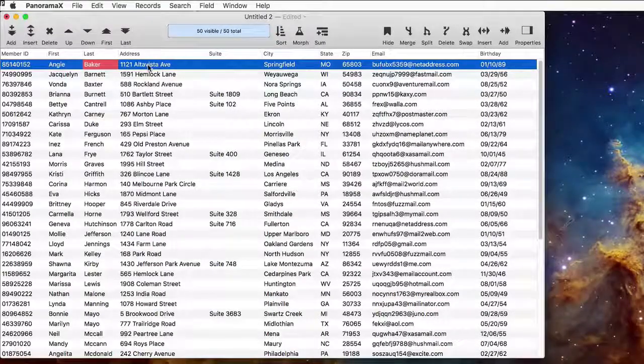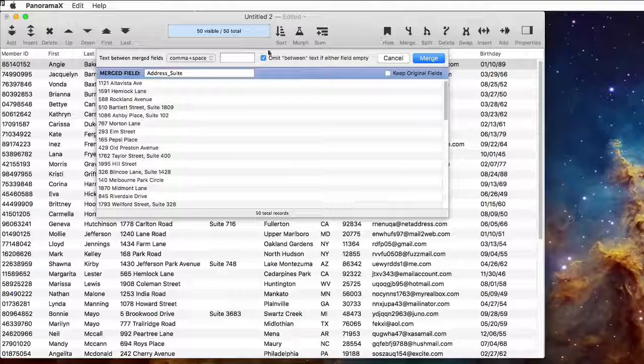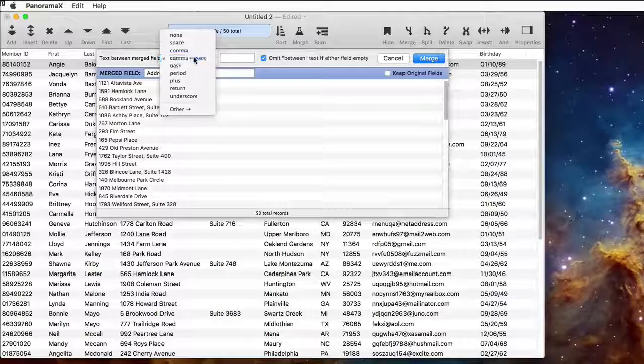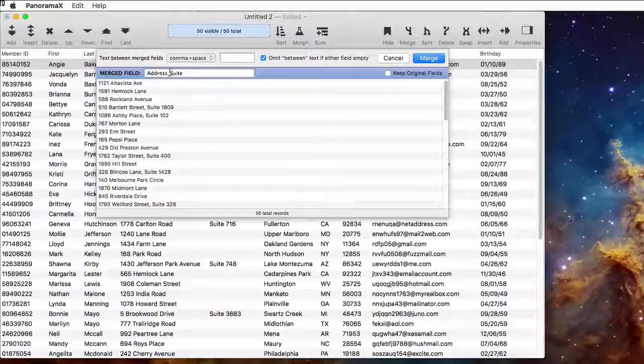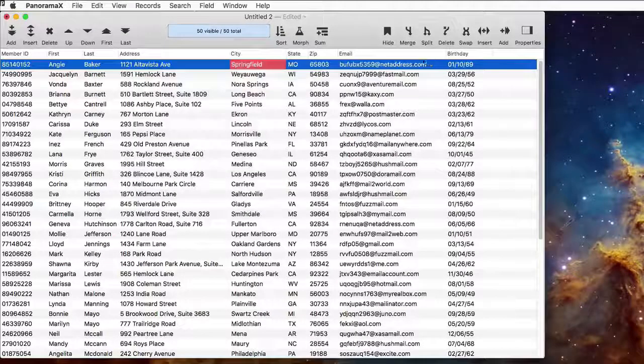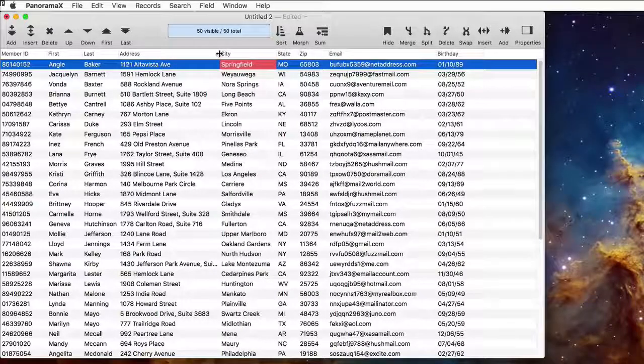It's just as easy to merge two adjacent fields. I'll combine the address and suite fields into a single field, separated by a comma. Of course, I can also insert new fields at any spot, delete fields that aren't needed anymore, or temporarily hide fields I don't want to see at the moment. All of these major operations are instantaneous for all but the largest databases, and they all support multi-level undo.